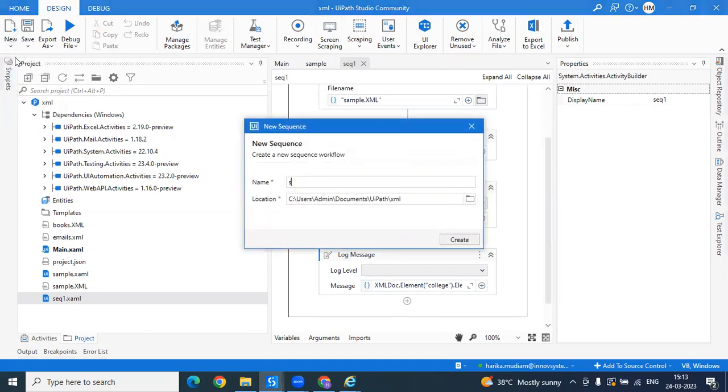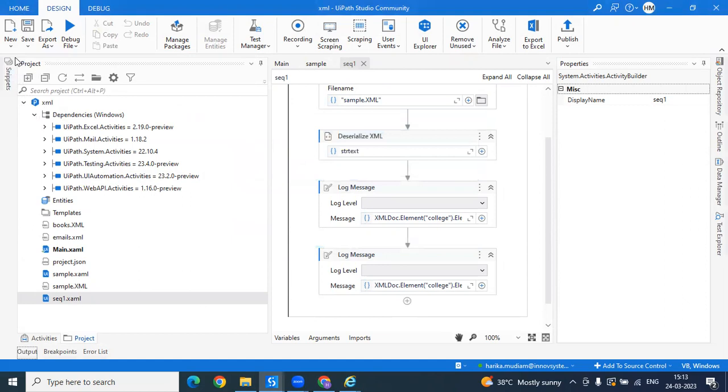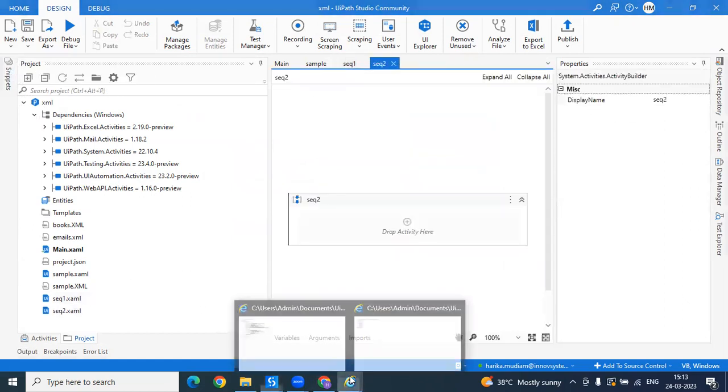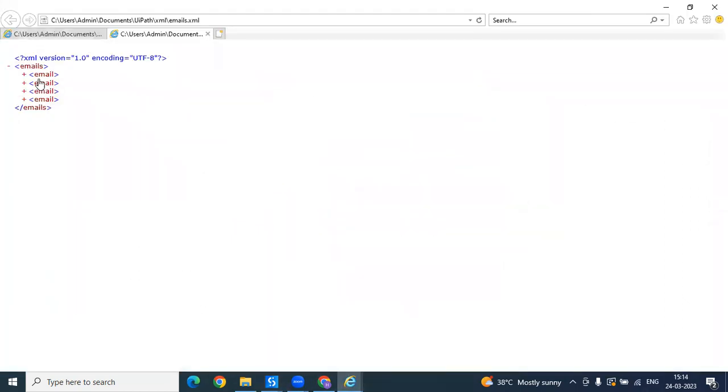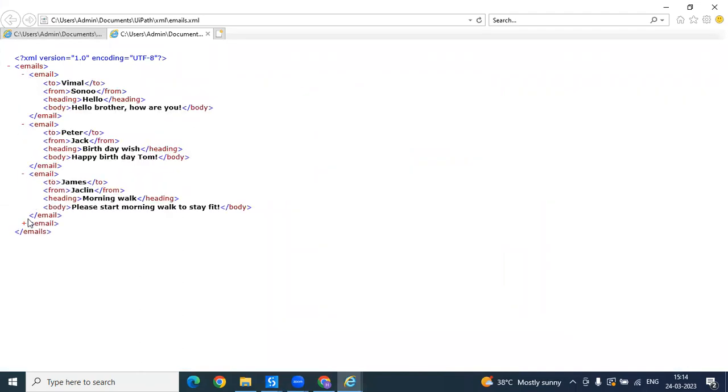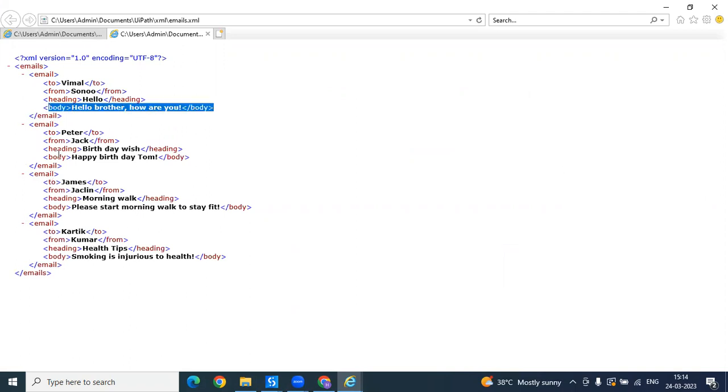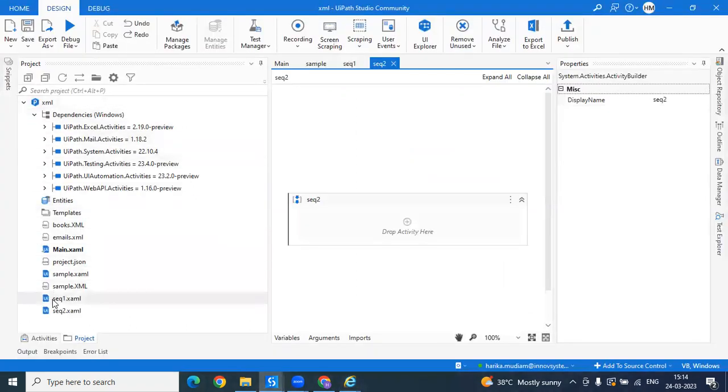Let me take one more sequence. In the second sequence, I will show you how you can actually print the values that are in the array format. So here inside emails we have multiple, right? So whenever I am running the workflow, I wanted to get the body of all the things that are there. So how can we actually do that? I'll show you that.